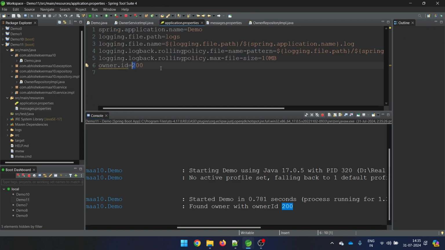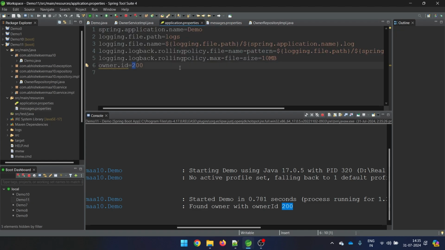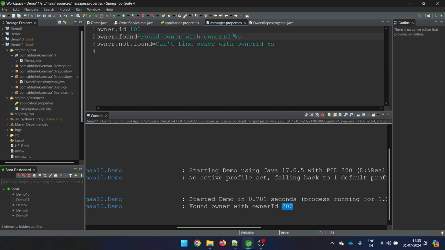Why? Because it started here, 200 it found here only, so it picked this one and it ignored this particular 100. Then for owner.found and owner not found, these values were not available in the application.properties. So hence it was looking into messages.properties for these particular values. So this is how things are going to work. So this way one question is clear.